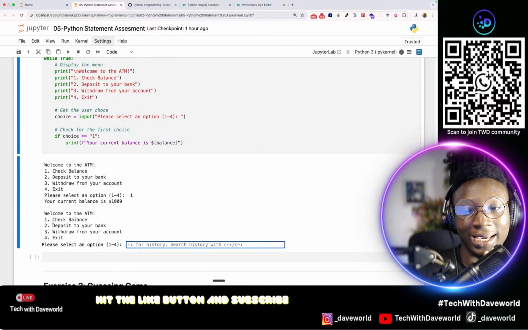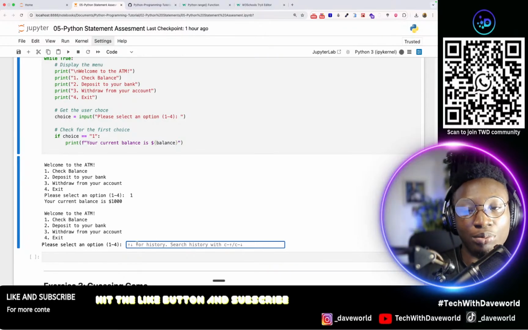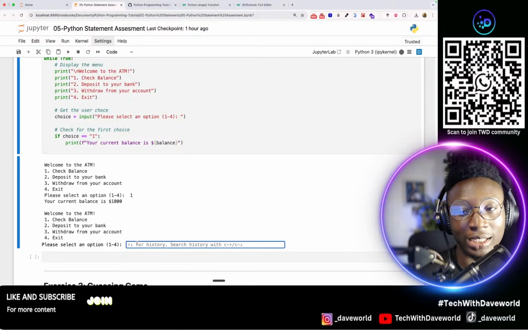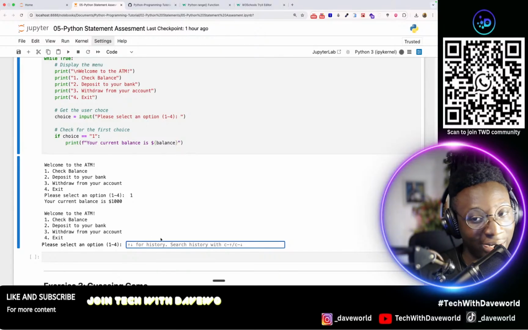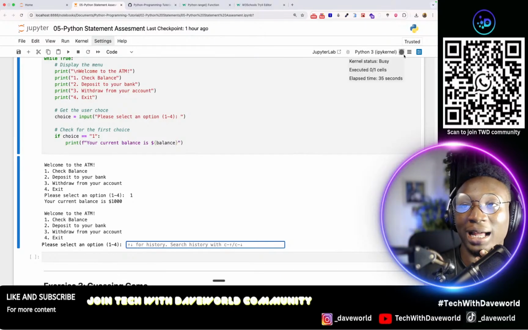Because it's running the loop again, that means if I enter an input, it's going to keep running until I break it. But currently there's nothing to break the loop. And see right here also that it's still showing black, so it's still running.